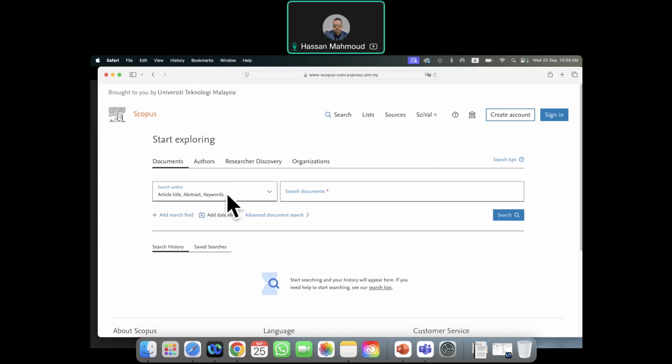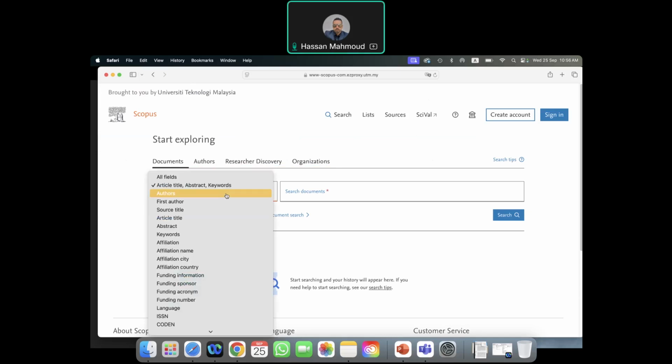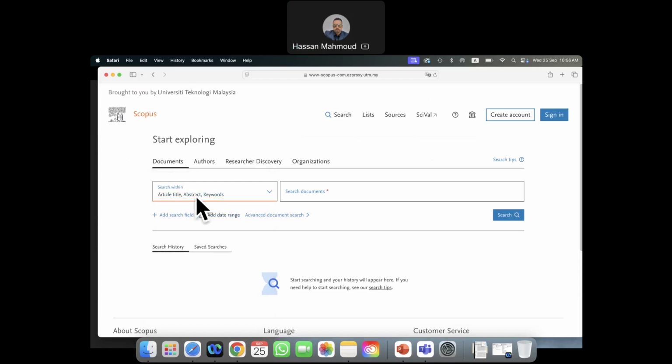Also, we have search within. If you click here, you will have first all fields, article, title, abstract, keywords, and then a bunch of different choices. What we need here is article, title, abstract, and keywords. What we mean here is that when I type the keywords later on, if these keywords exist in the title, the abstract, the keywords, then include these articles in the results. All right. Now, here we have the search documents where we start our search by typing the keywords.